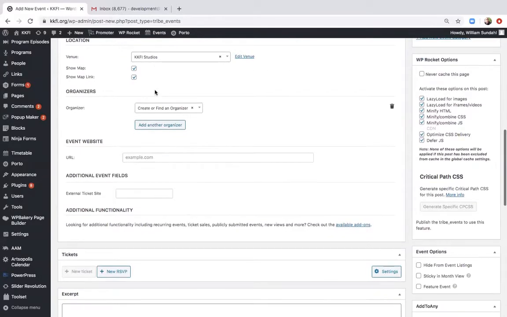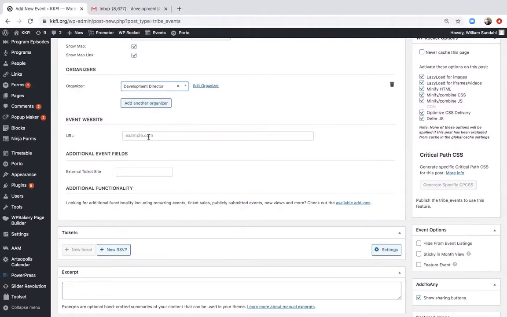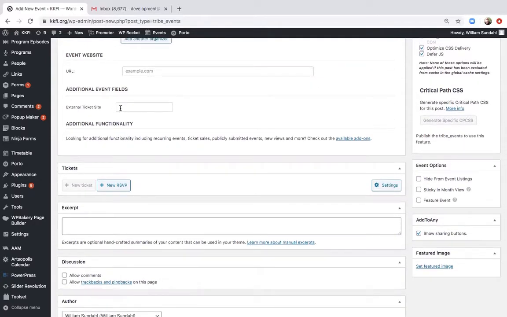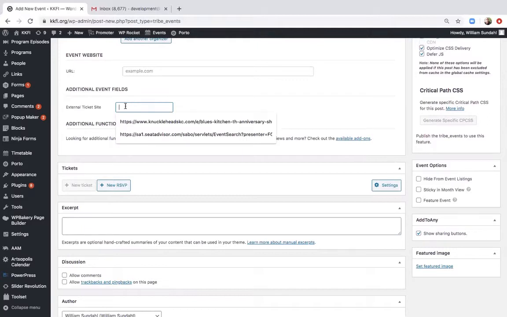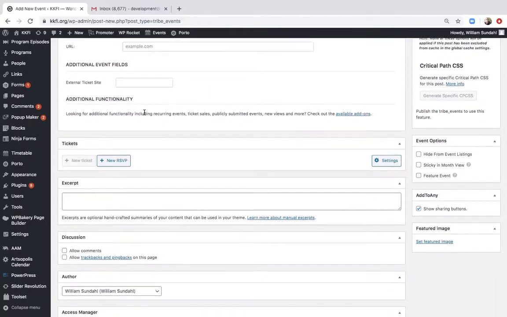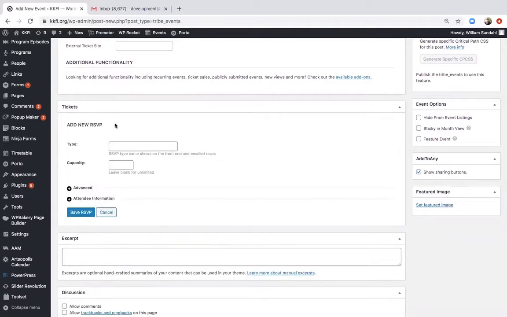Let's see, and then choose or create or find an organizer. So we'll say who's the organizer here. This is the development director. And then this is a URL for an event website. If there's some more external information you want people to know about on a different site, or if there's a separate ticket link, if your event is at a venue and they're handling the tickets, that would be there. But this is for an RSVP, so we're going to click New RSVP.